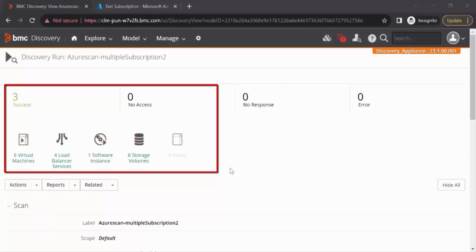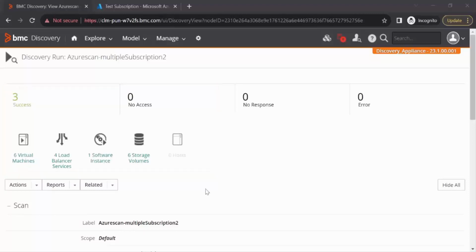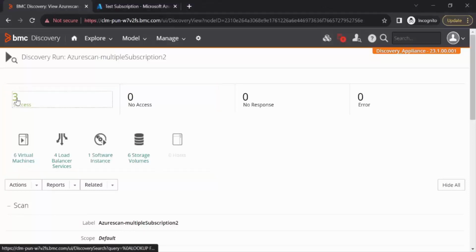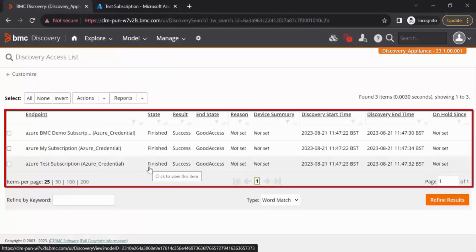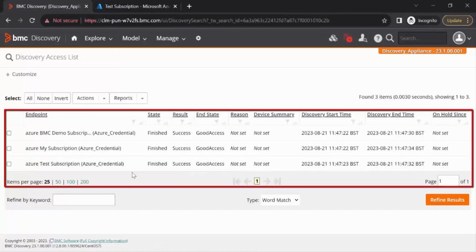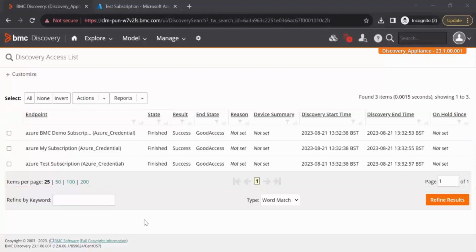So it looks like this time discovery initiated the scan for other subscriptions as well and was able to get discovered data from all subscriptions. To confirm this, click on 3 successful discovery access. So from the discovery access list, we can see that all 3 subscriptions are getting discovered now. In this demo, we have seen how to discover multiple subscriptions in Discovery. Also, we have seen in the discovery summary page, the resources such as VMs, load balancers, services are getting discovered.